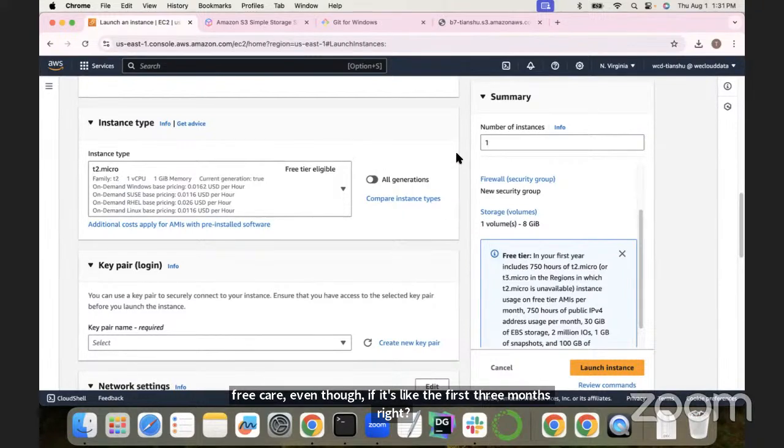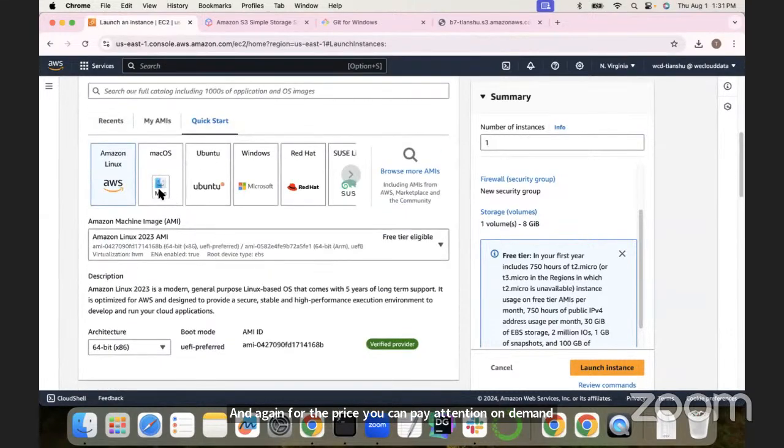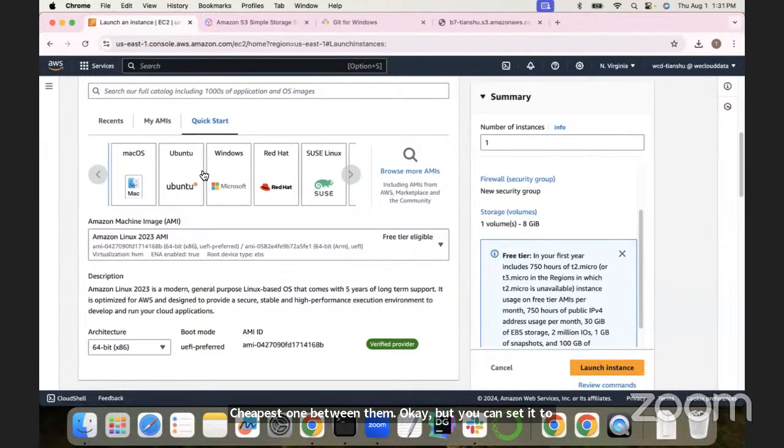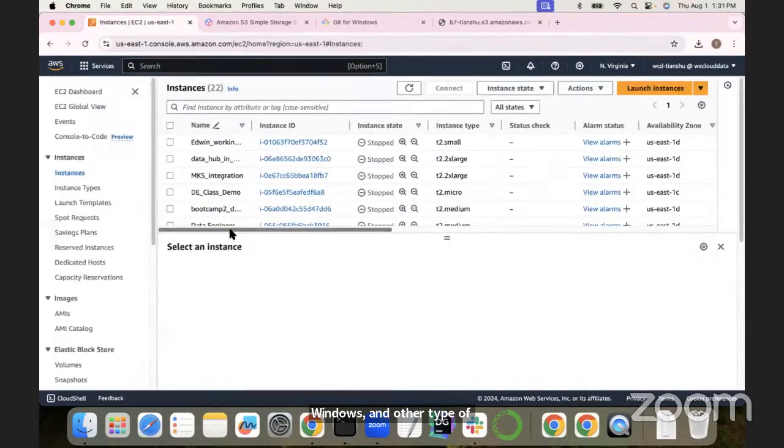Okay. And again, for the price, you can pay attention to the on-demand price. Usually Linux is preferred because it is the cheapest one between them. But you can set it to be Mac, Ubuntu, which is another popular one, Windows, and other types of systems. So with running, you're paying per instance per hour, either on demand or spot price, if that's what you choose.